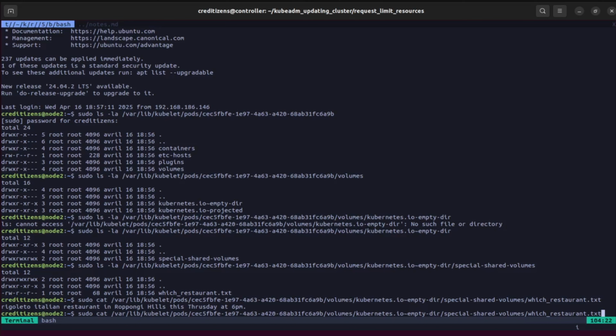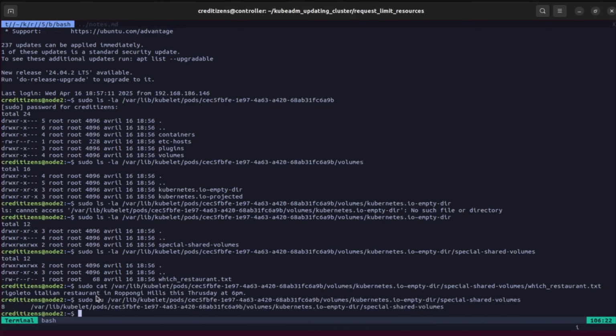And we get a sentence: Rigoletto Italian restaurant in Roppongi Hills this Thursday at 6 p.m. So let's use the same command here, but just for the folder. We're going to use du just to see what's the size of this file. It's 8. It's very, very small. It's just 8 bytes.